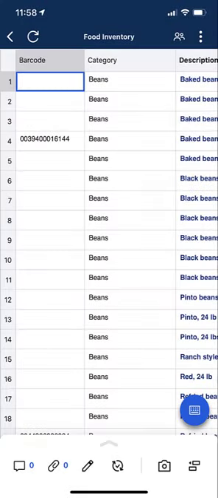In this video, we're going to take a look at how to add and delete rows in the mobile app. I'll demonstrate using a phone, but the same approach applies to the tablet view of the mobile app as well.